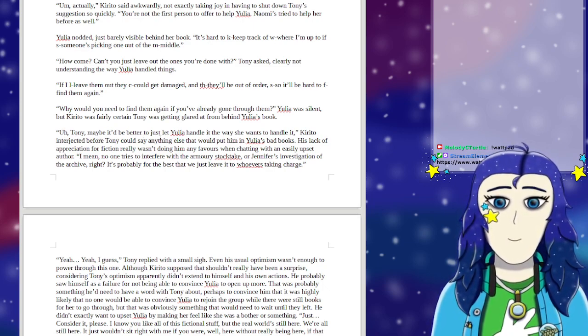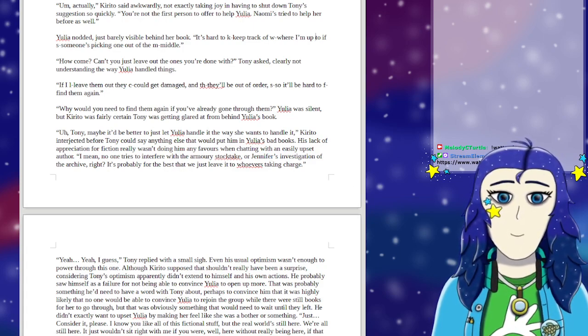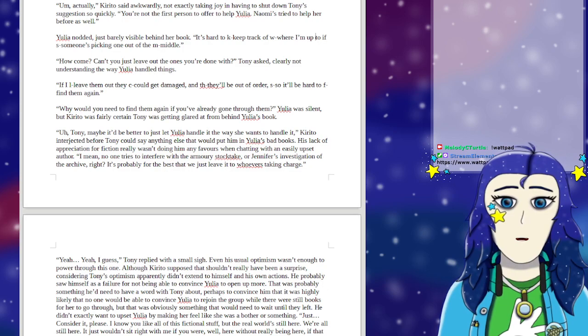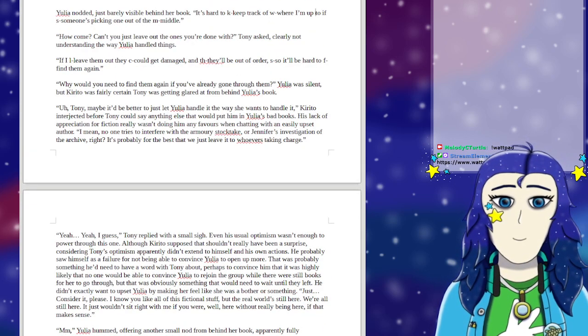Tony, maybe it'd be better to just let Yulia handle it the way she wants to handle it. Kirito interjected before Tony could say anything else that would put him in Yulia's bad books.